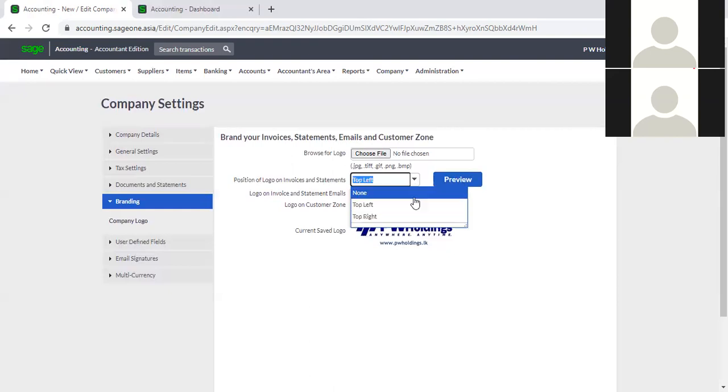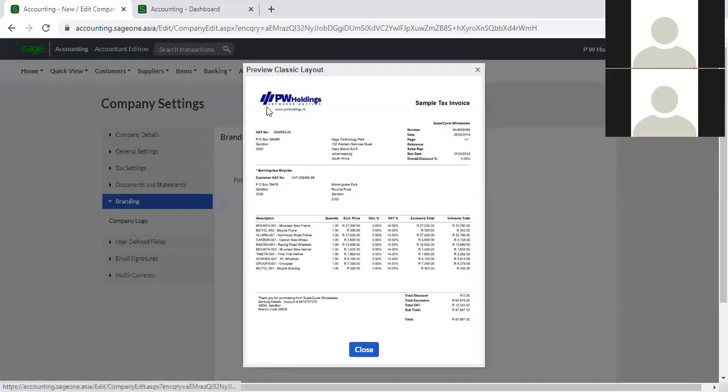Now here you can set top left or top right if you want to display it, or if you don't want to display your company logo, you can select none. Now here I have set top left. From here you can preview. Now you can see the company logo will display at the top left.